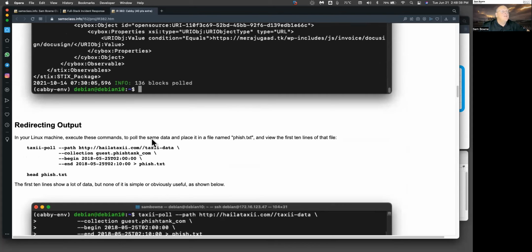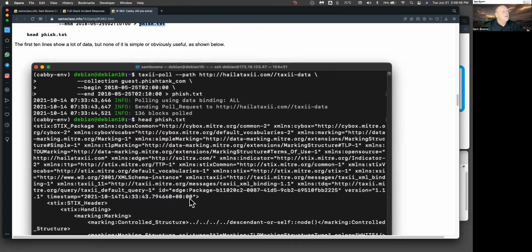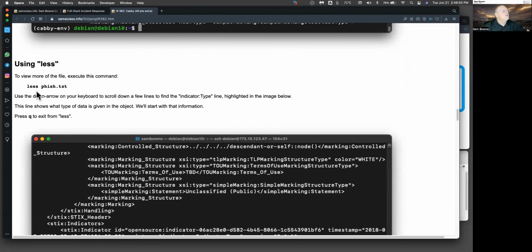So you can use your standard Linux techniques, redirect that data to a text file, and then you can view the text file with head to see the start of it. And it's this ugly XML stuff again. And you can filter it. You can use less to scroll through it and understand the structure of it.